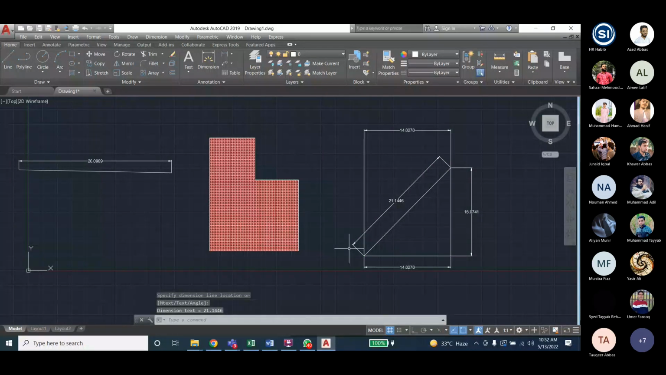Got my point? Good. So align dimension is done. Now next one is arc length. Okay, arc length.